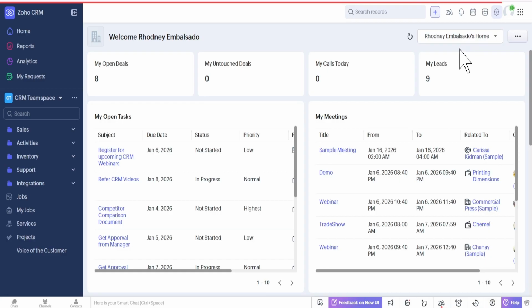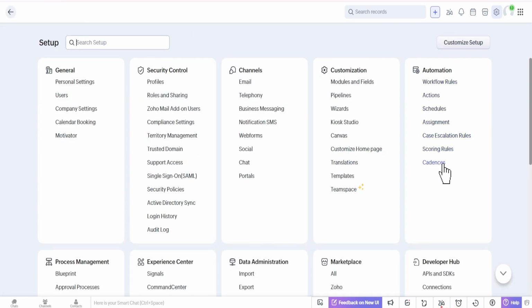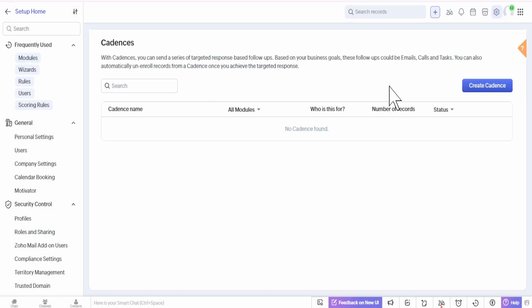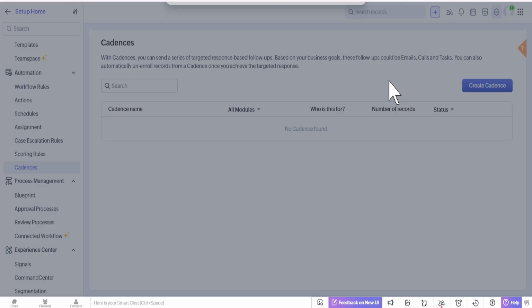Click the Setup Gear icon, then go to Automation and open Cadences. This is where you create structured follow-ups. Click Create Cadence to begin.